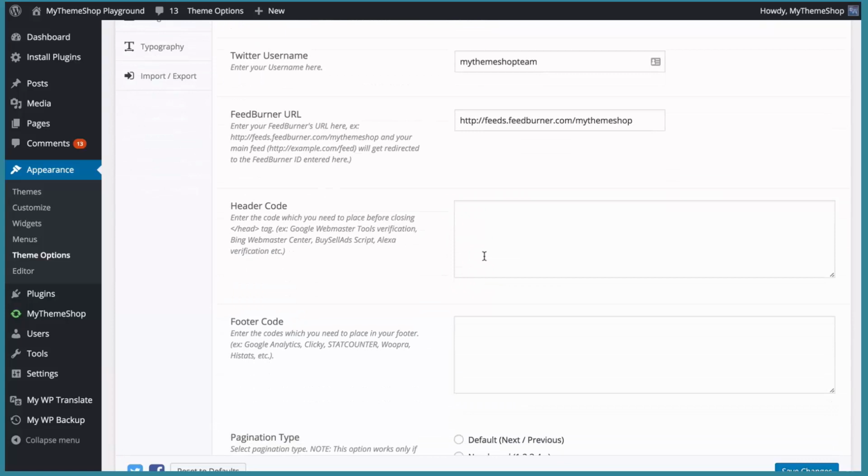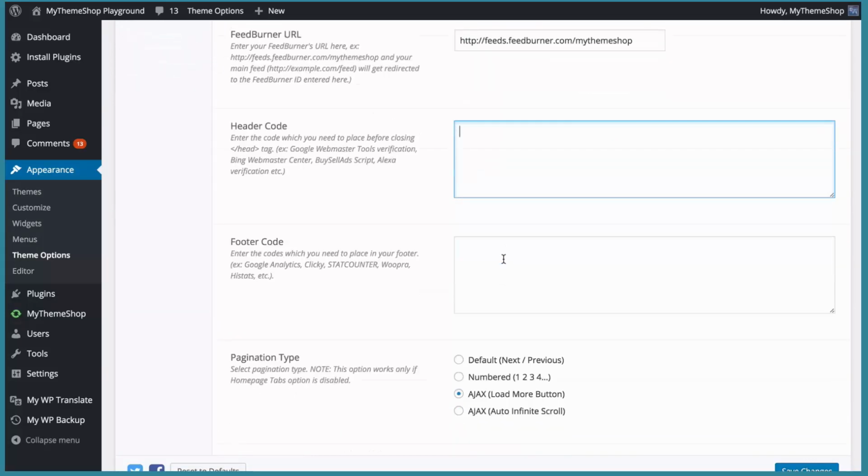You can also add any code that you might use in the header, for example Google Webmaster Tools verification, buy-sell ad script, Bing Webmaster Center, and so on. And the same for the footer. It can include Google Analytics, Stat Counter, and more.